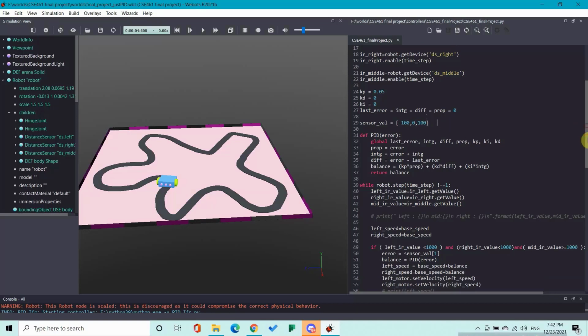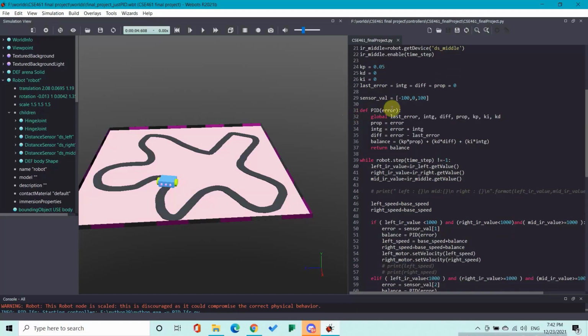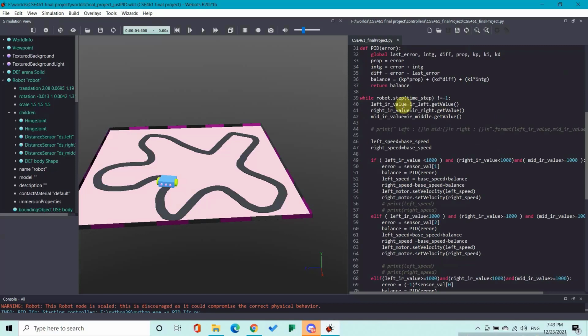Then we can see a PID function receives a value error, and then it uses the global values: last error, integral, differential, proportional, and KP, KI, KD. It updates the prop, INTG and diff variables according to the value it received as parameter. Then it calculates the balance value with the help of this equation, and then this function returns the balance to the driver code. Then we have a while loop in here, which basically runs until the robot.step value is positive.